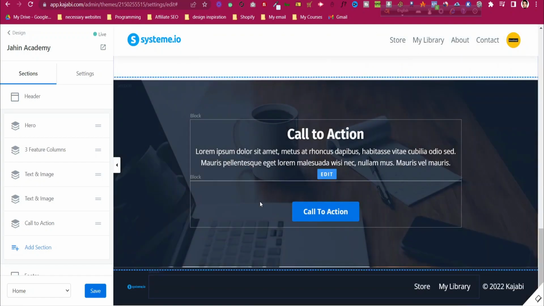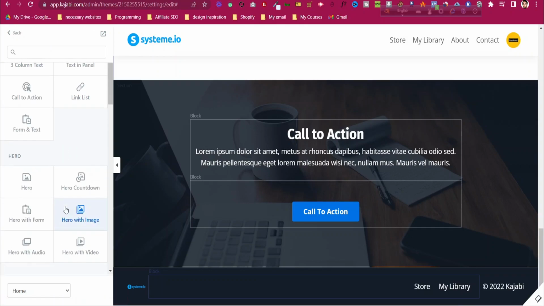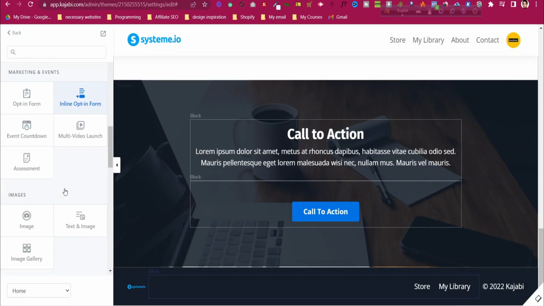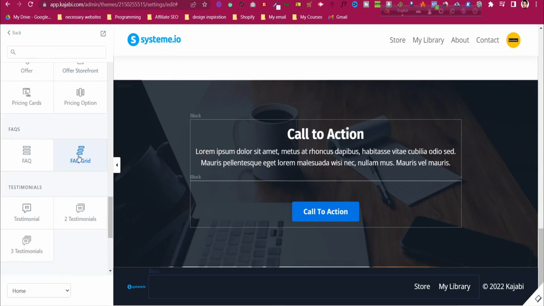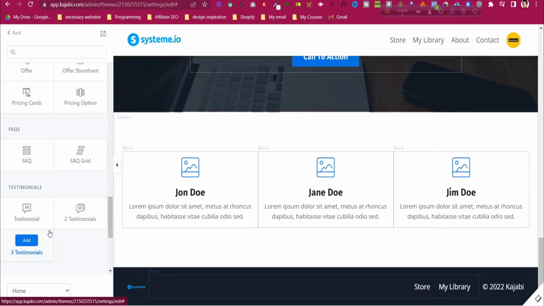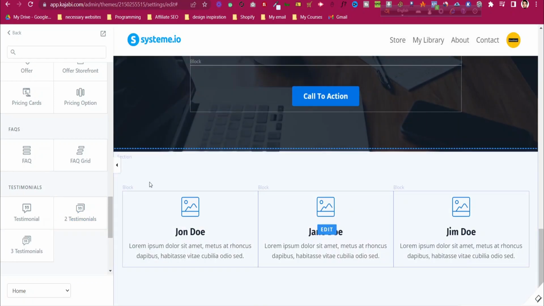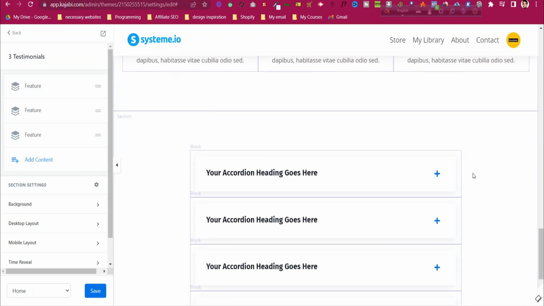Okay, so if for some reason we wanted to add an FAQ area, we can click on this add section, and if I scroll down, you can see there are many options we can find. You can see there is a FAQ and there is a FAQ grid. So if I wanted to add a testimonial, three testimonials, I can click on it, and if I click on add and scroll down, you can see the testimonial has been added. If I want to add FAQ, I can click on it, then you can see the FAQ has been added.